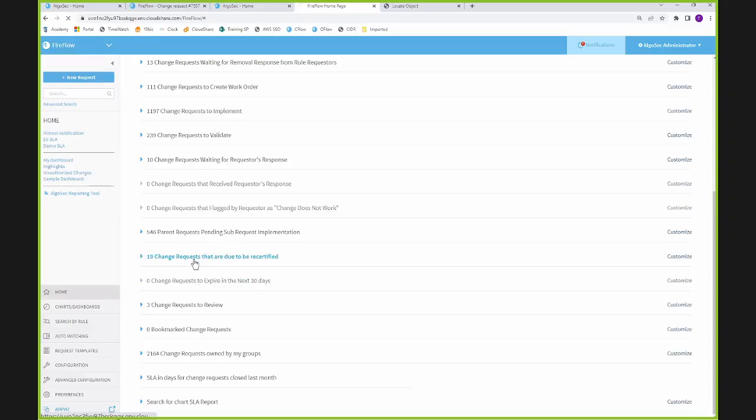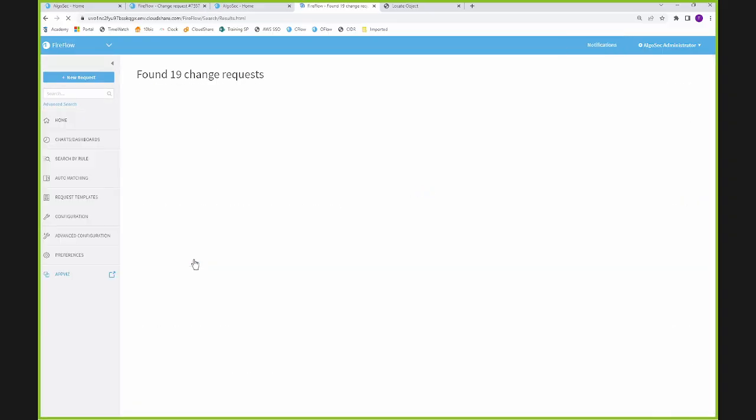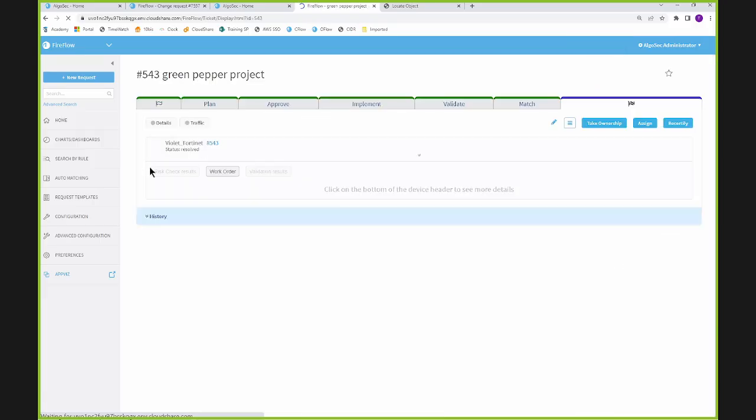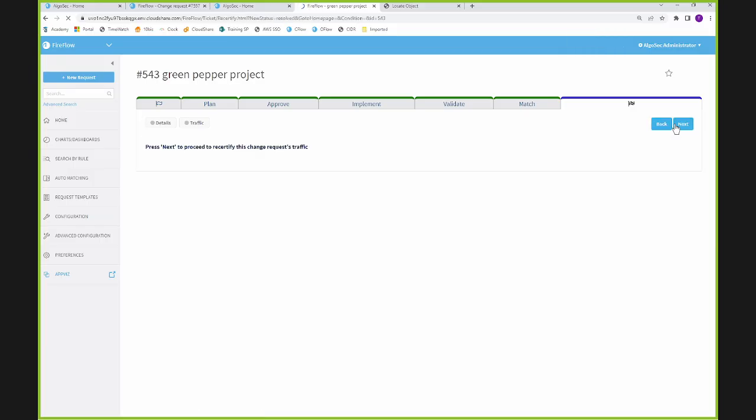19 change requests due to be recertified. All right, I am going to take this one. Green Pepper Project, ticket 543. It's really, really old, but it's gone past its expiry date. I'm going to say, all right, I want to recertify, see if this traffic is still needed. Recertify. Yes, next.